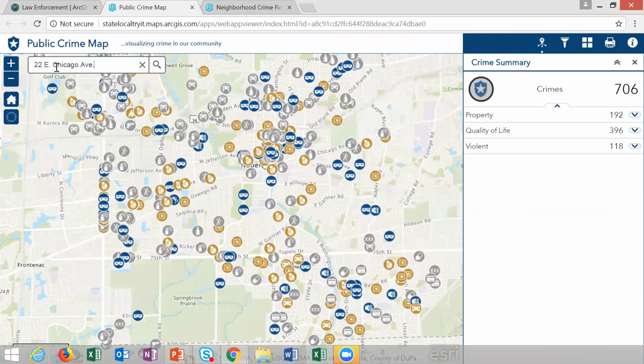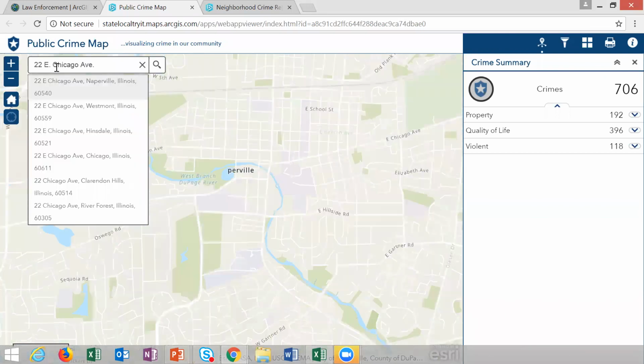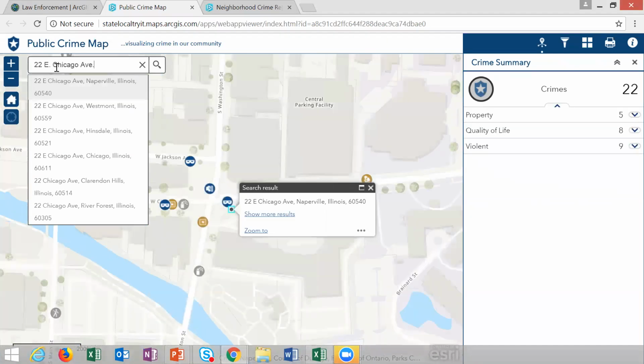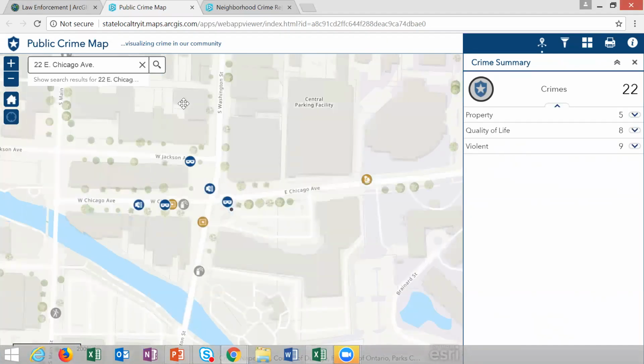So the first thing I'm going to do here is type in an address and search for that particular address and show what crimes have occurred in an area near me. And this is the address where I'm searching on here. And then you can see over on the right side, the list of crimes has been updated, and they are categorized by the type of crime.